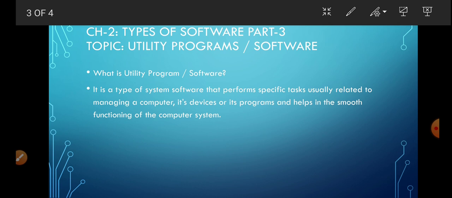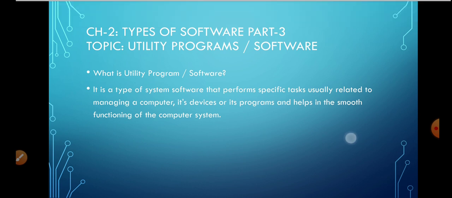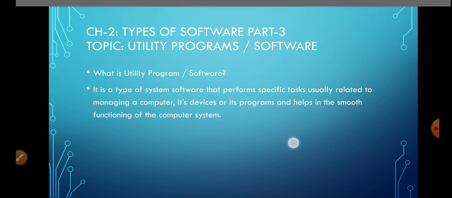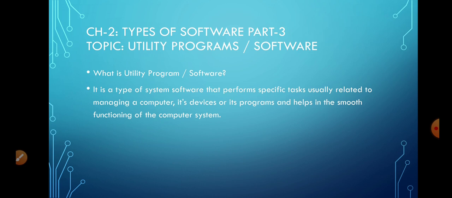I have given this question as homework for you. What is utility software? Utility software is a type of system software that performs specific tasks usually related to managing a computer, its devices or its programs, and helps in the smooth functioning of the computer system. This is your homework to do in your copy and learn it well.